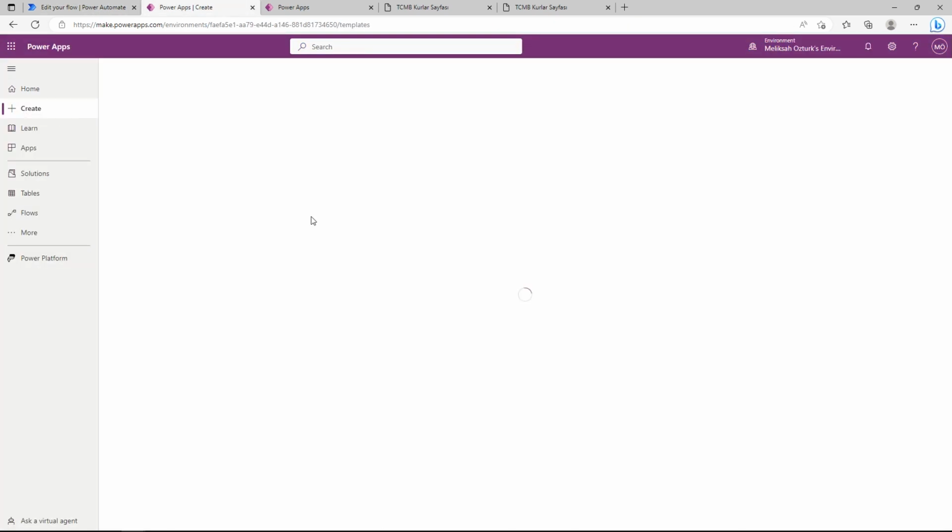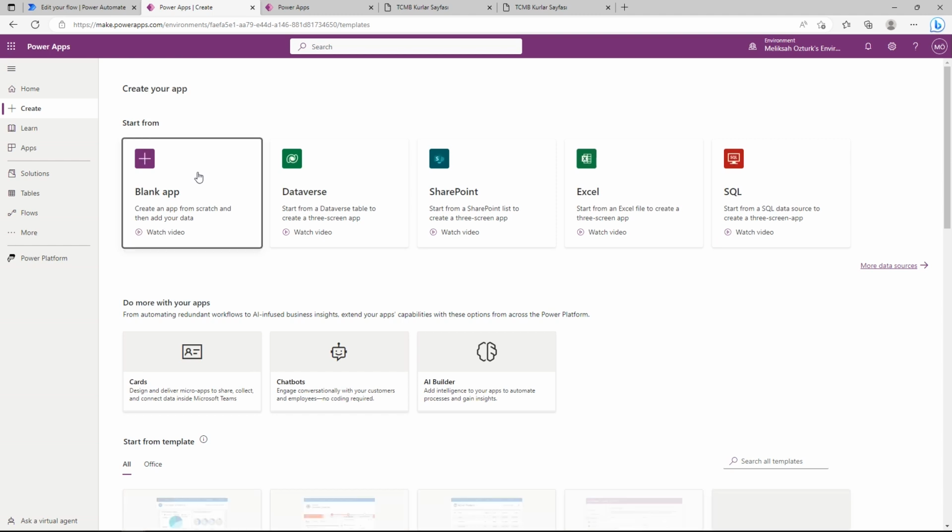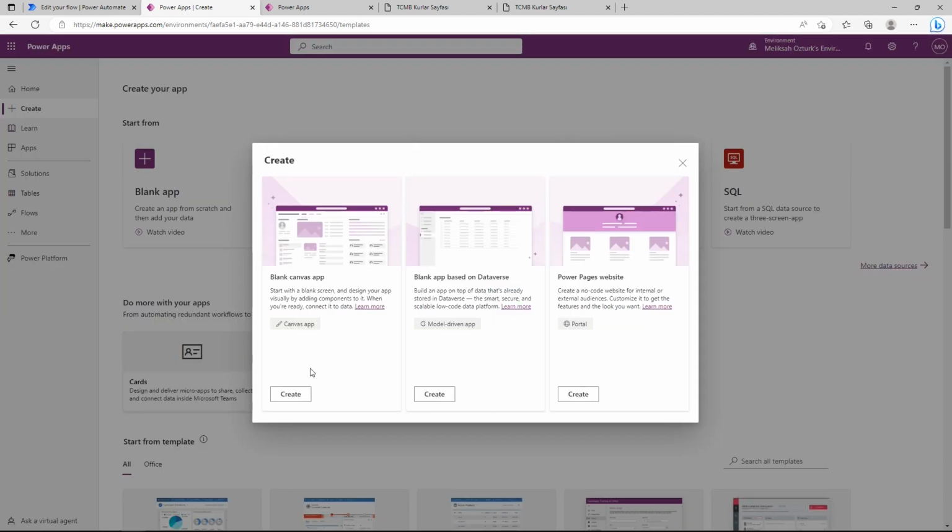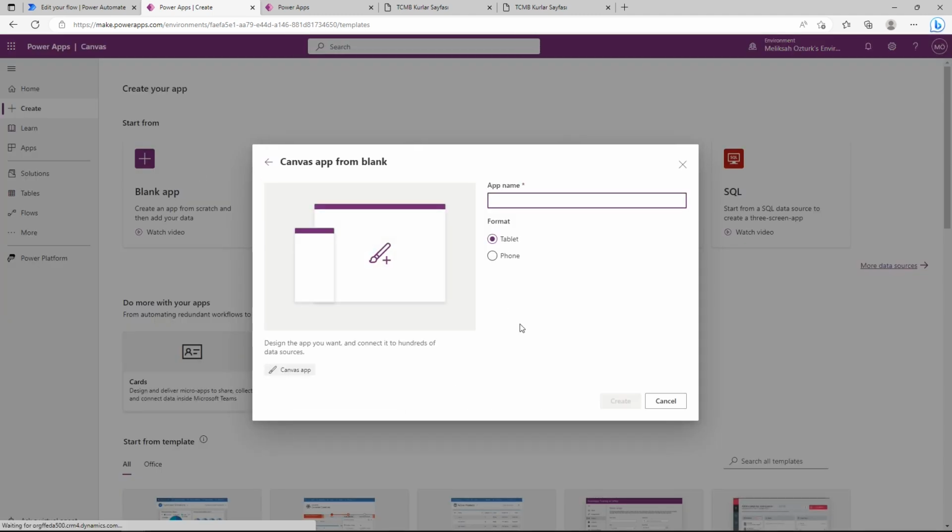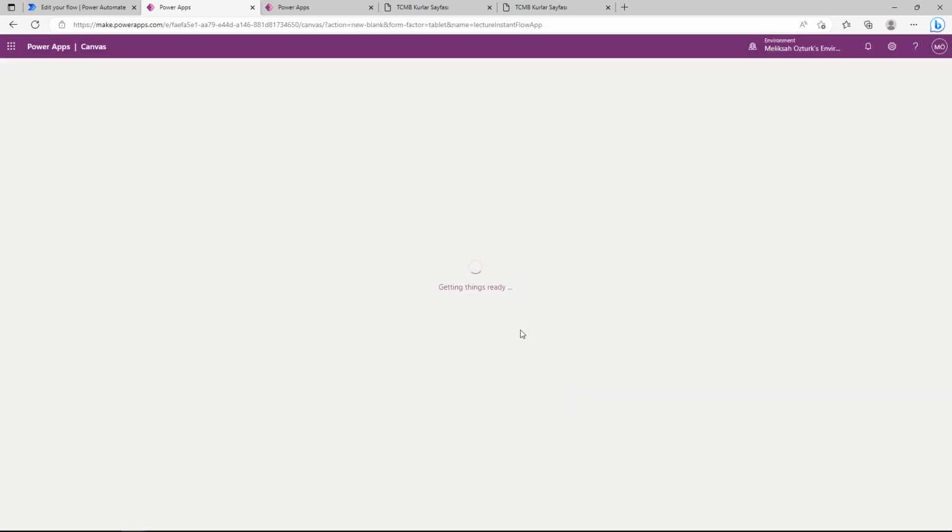Okay, let's create a blank app to check it. You can create a lecture instance flow app. Let's call it like that.